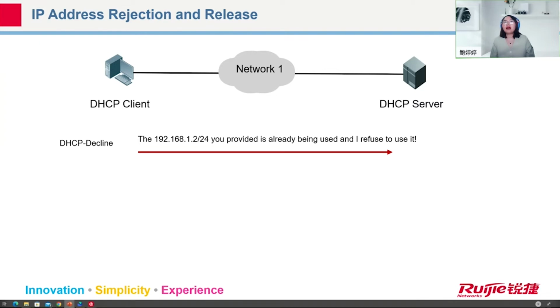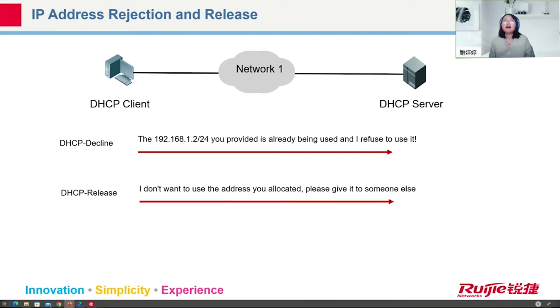If I send out, for example, a request asking the IP address 192.168.1.2, what's your MAC address? If someone gives me a reply, that means in this network, someone has already used the IP address. So in this scenario, I will send out the DHCP decline to tell the server the IP address is in conflict. Please give me a new one. So this one we call DHCP decline.